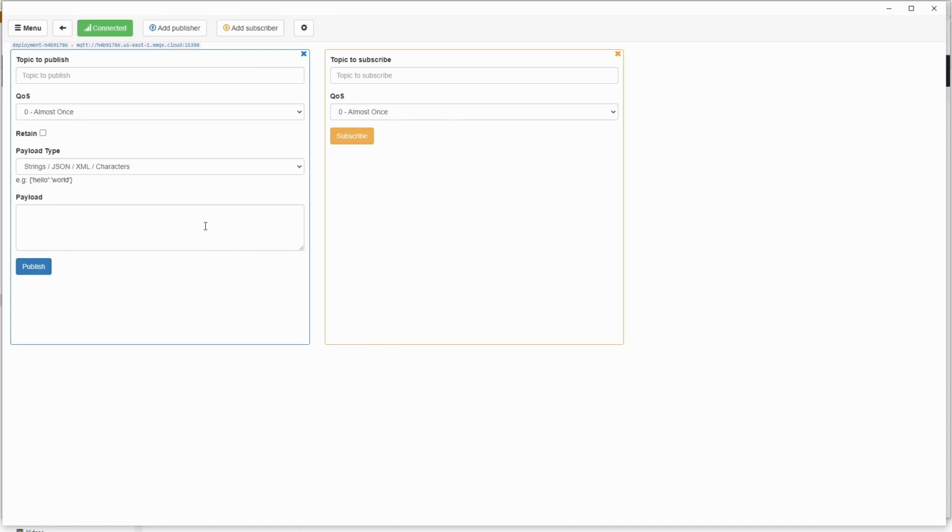Yeah, the password was wrong. Now it is connected to the client. So now if you know the basics of MQTT, you can publish to any topic or subscribe to any topic.